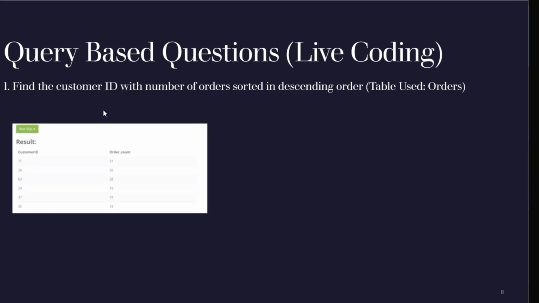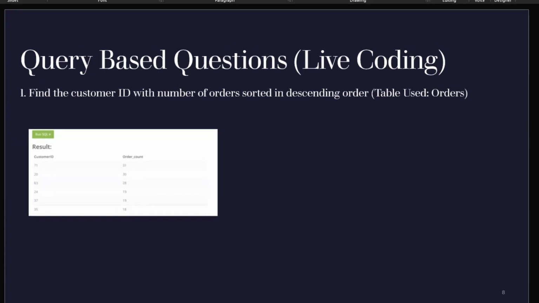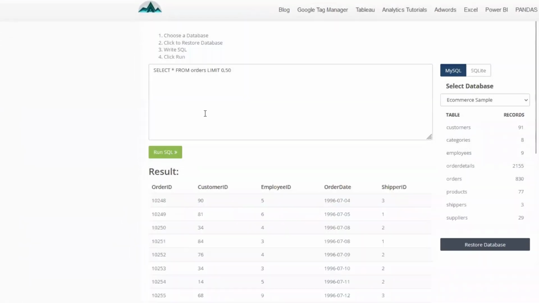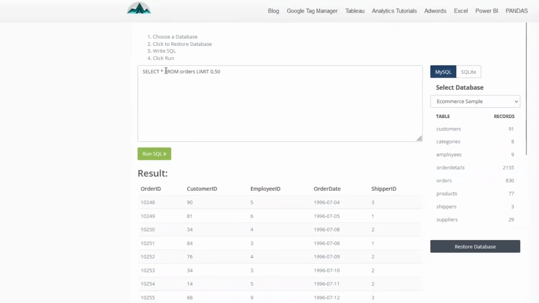So let's say you want to solve the first question, where we want to find the customer IDs with the number of orders sorted in descending order. Here the table used is orders. So let's dive into the platform. First of all, we can click on orders to get all the data variables that are present in this particular section. Now let's start writing our code. We want to calculate the number of orders for each customer ID.